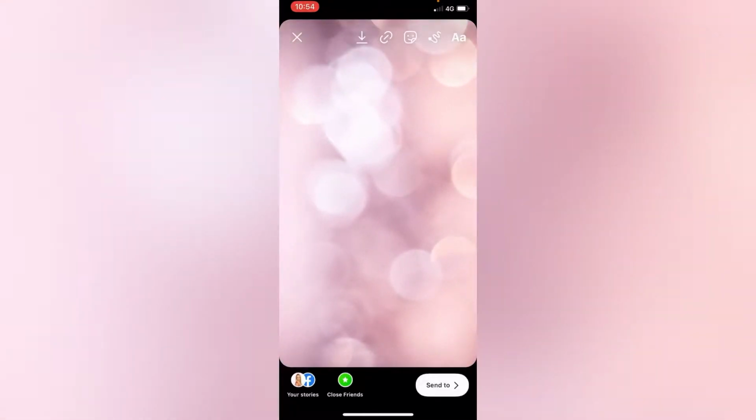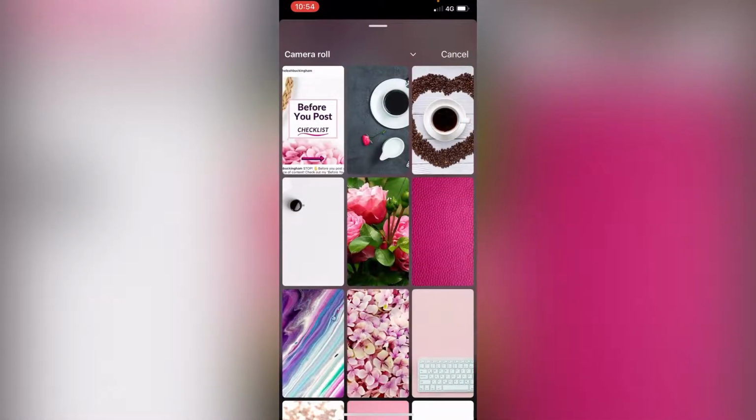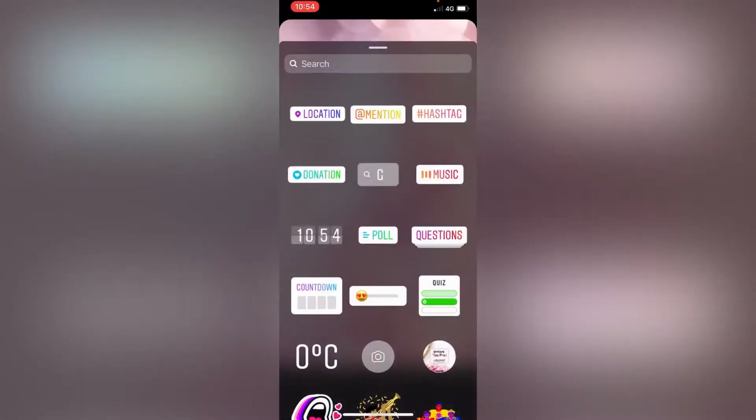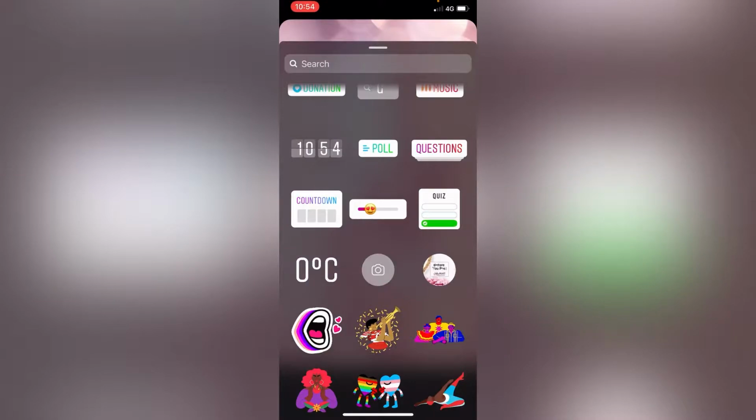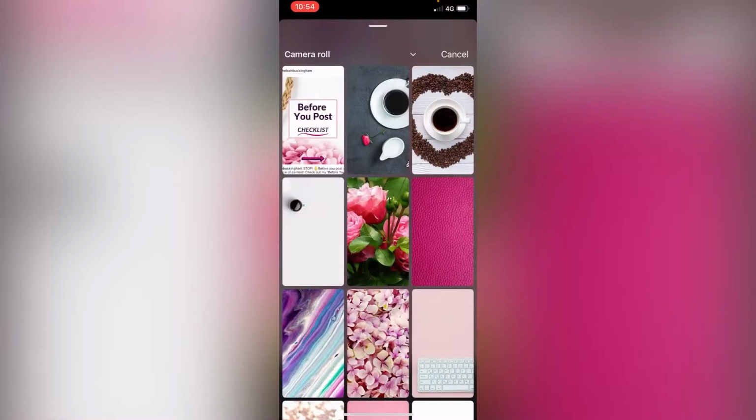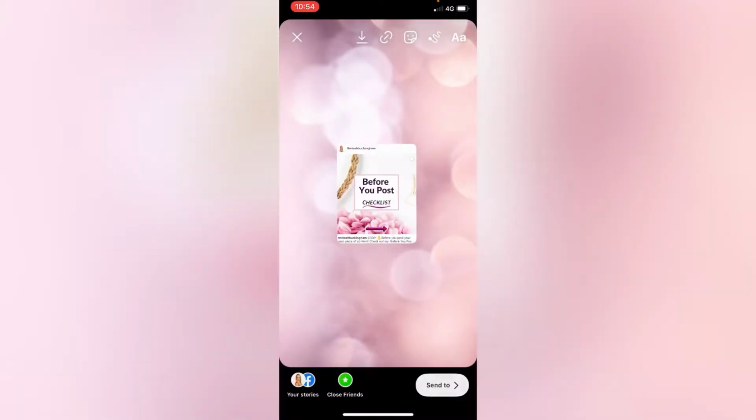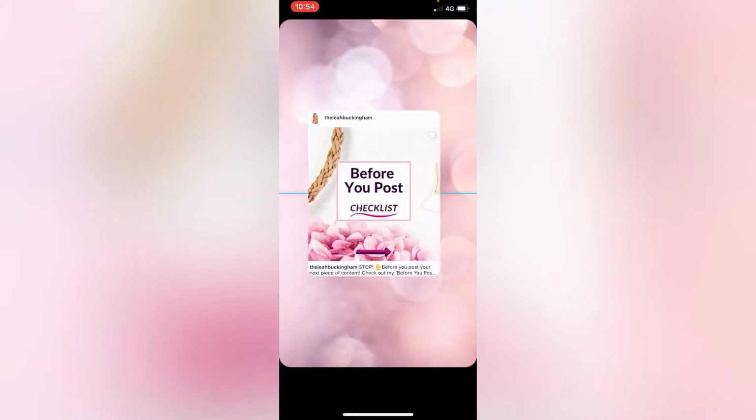Now I'm going to go back to the sticker icon again and add that image that I cropped earlier. It's gone straight through to my camera roll now, but if it didn't, you'd go back to the sticker icon underneath the quiz, go to your camera roll, and add that. So now that is added to my post.